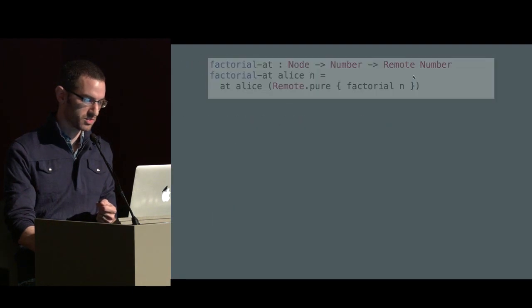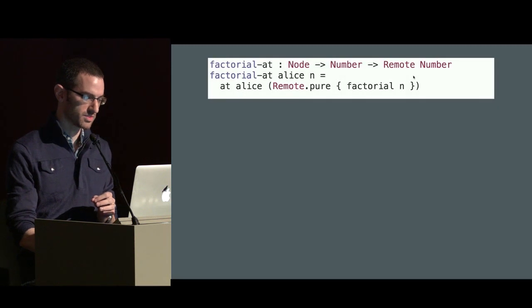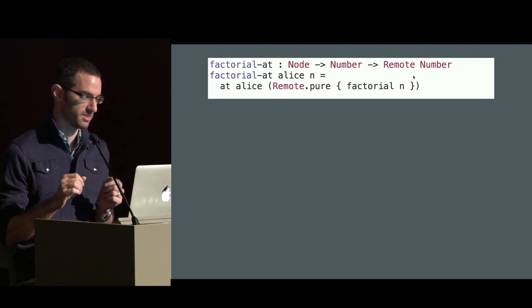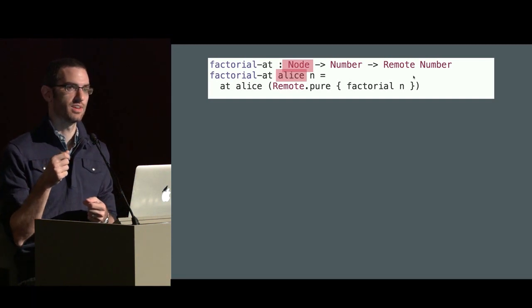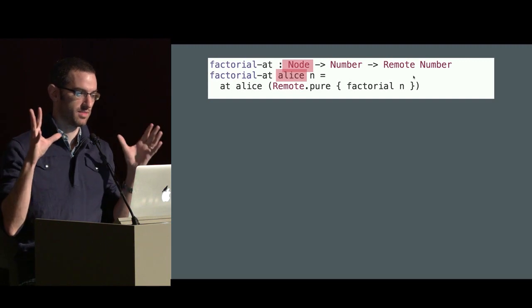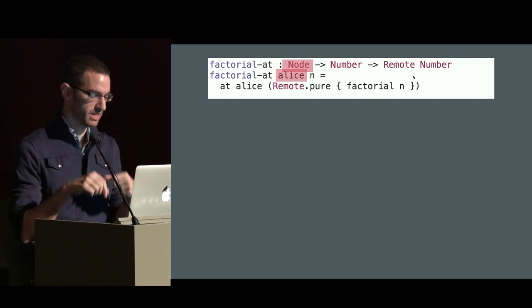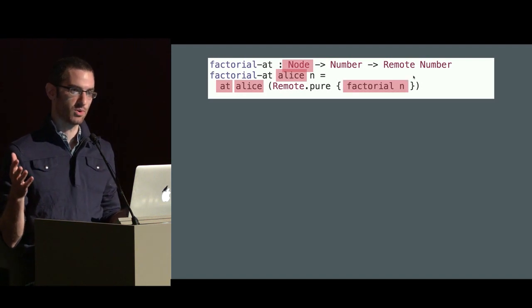Okay, so you have this basic functional language that you can use, but the interesting thing is you can define computations that move between nodes. This function here is going to compute factorial, but on a different node. It takes in a node, which we're calling Alice. You can think of a node as an opaque thing that represents the location where computation can occur. We take this node in, and then we say, at the Alice node, go ahead and compute factorial.